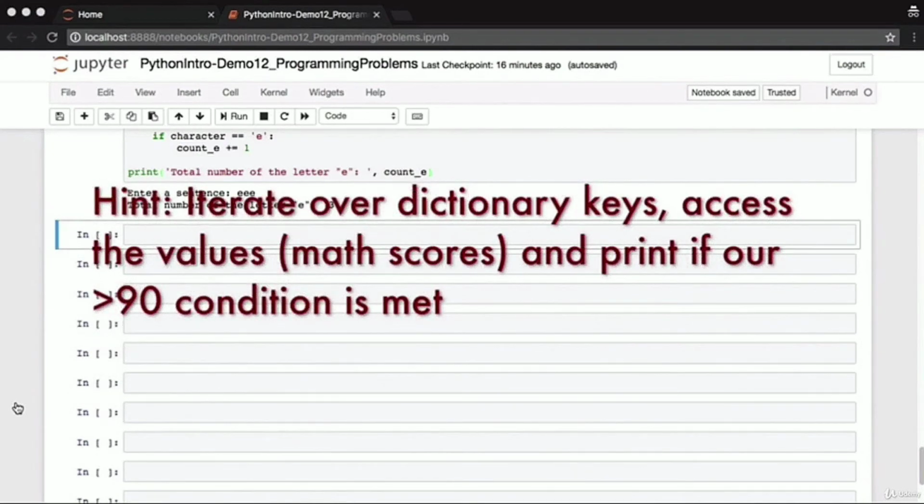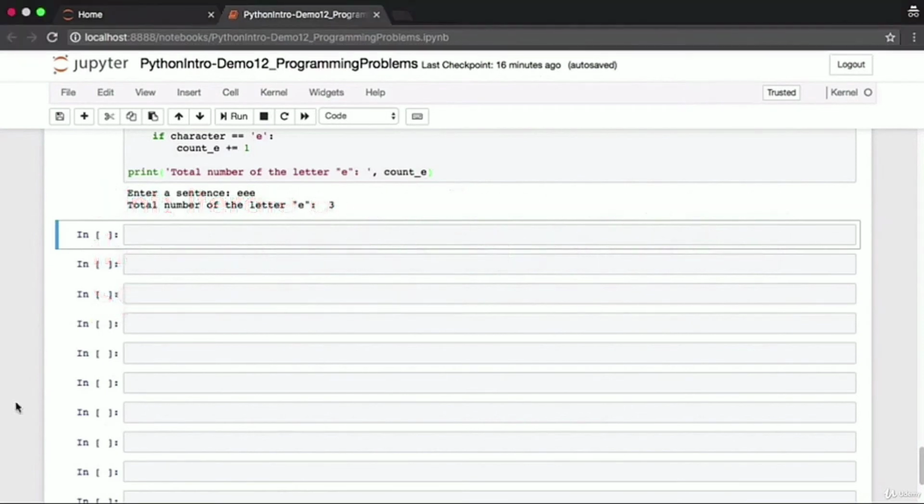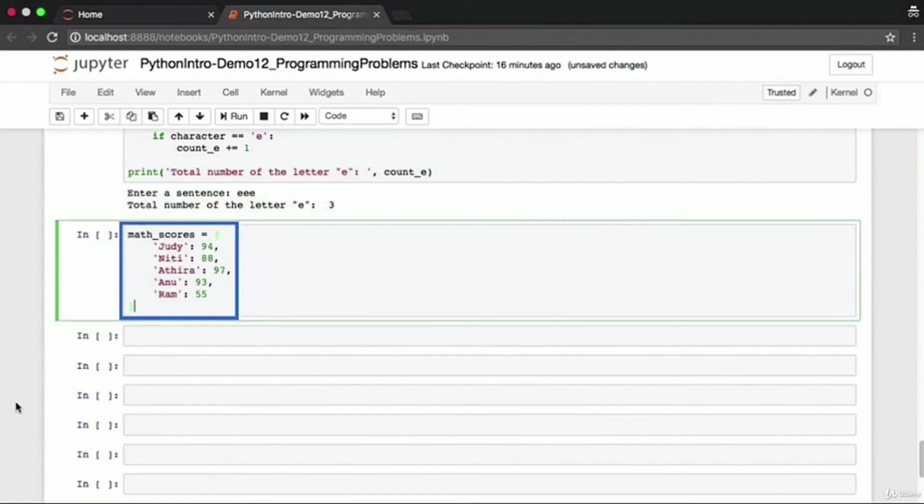You already know how to iterate over all keys in a dictionary and look up the corresponding values. Just use an if check to check whether the math scores are above 90 and then just print out the name of the student. We'll first initialize a dictionary of math scores. Here we see that the students Judy, Athira, and Anu have scored over 90. These are the names that we want printed to screen.